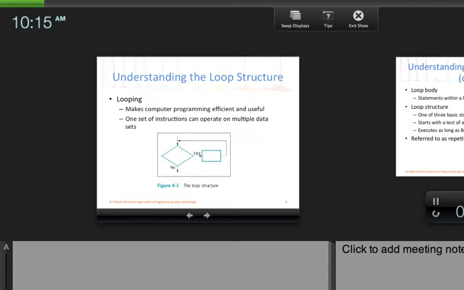So, looping makes computer programming efficient and useful. One set of instructions can operate on multiple data sets. So instead of having to code it, if you wanted it to happen 3 times, you actually only have to write the code 1 time and determine how many times you're going to go through that execution of that loop.